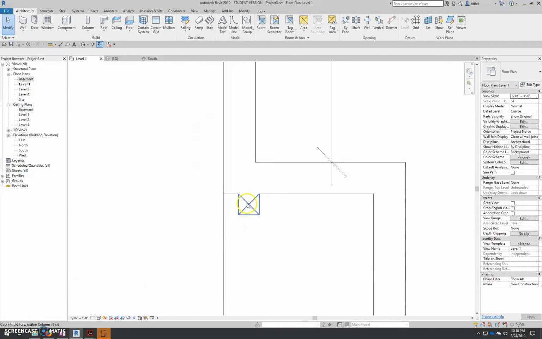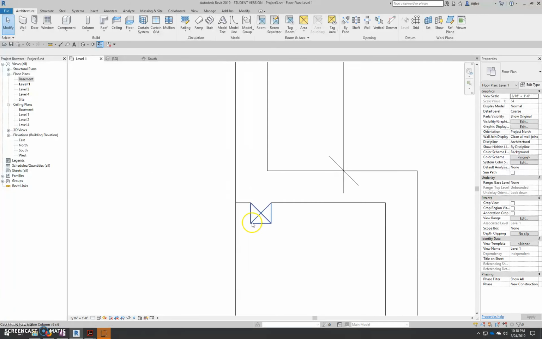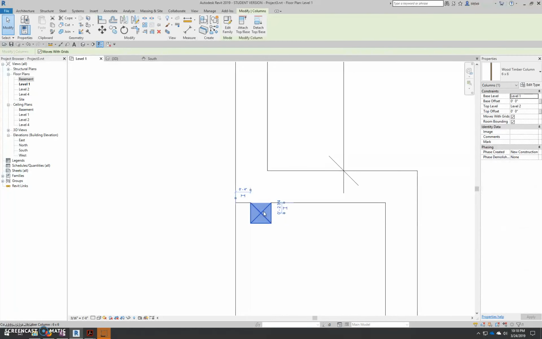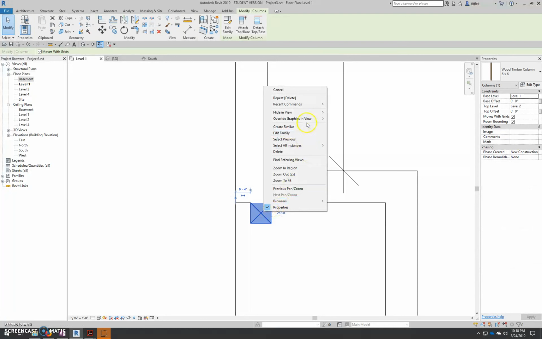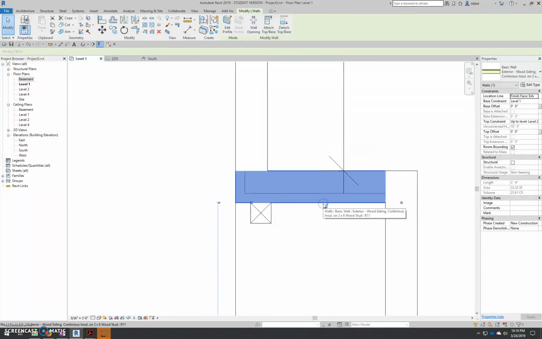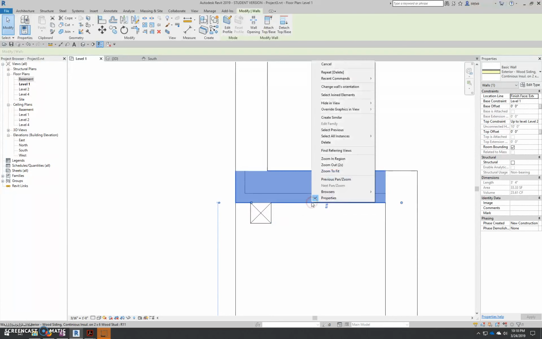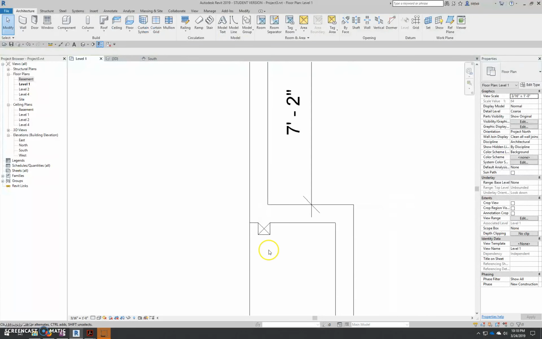Now, you'll see that this column is attaching itself to the wall, and I don't want that to happen. So what I'm going to do is select this column, right click, and I'm going to say, you know what, sorry, I can't do it with the column. I'm going to select the wall, right click, and I'm also not seeing the command. Sorry, give me a second here.